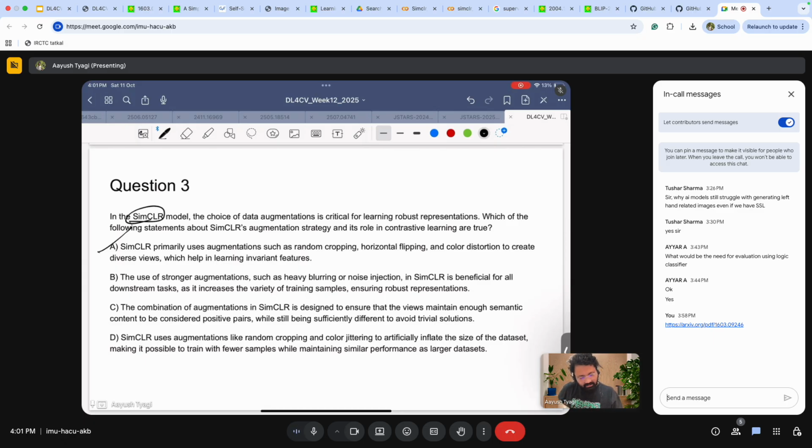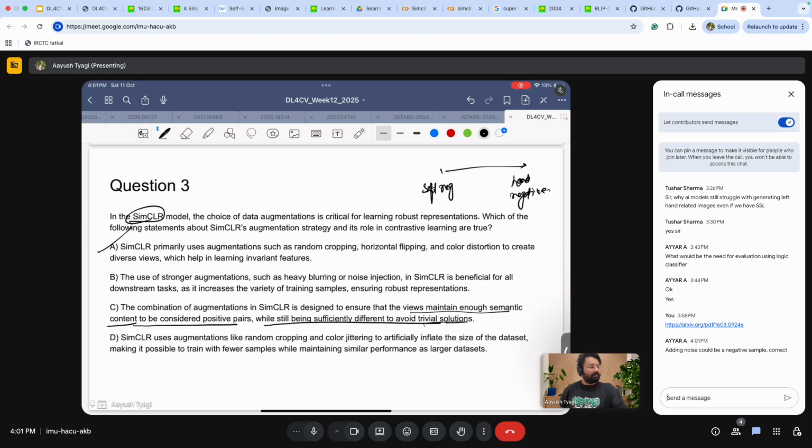Combination of augmentation is designed to ensure that the views maintain enough semantic content to provide positive pairs while still being sufficiently different to avoid trivial solution. So this is true, right? This is what we are discussing. So there is a range of maybe some soft negatives between hard negatives. So what is a hard negative? I think if I can come up with an example.